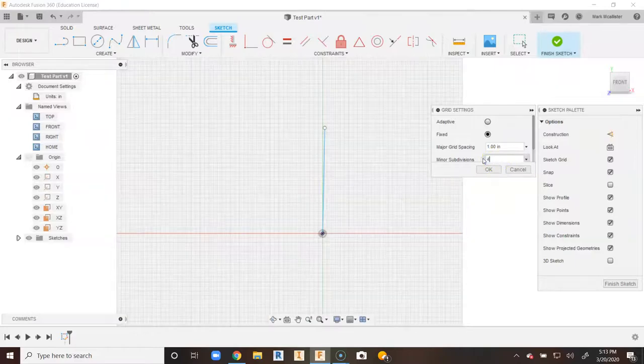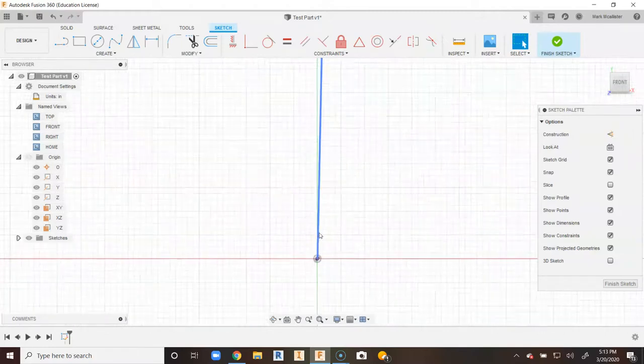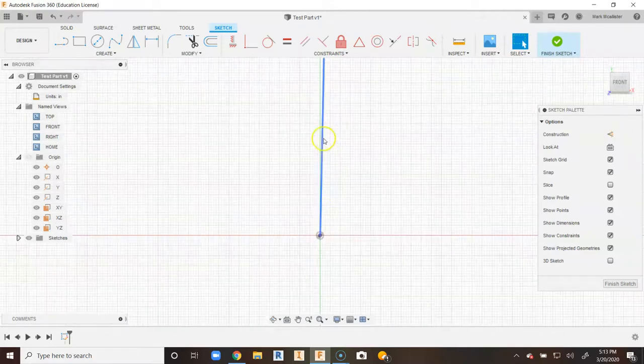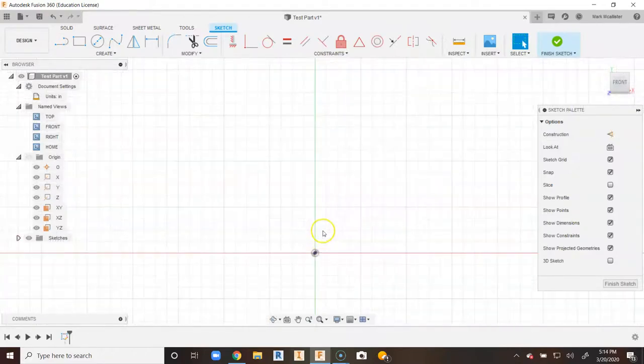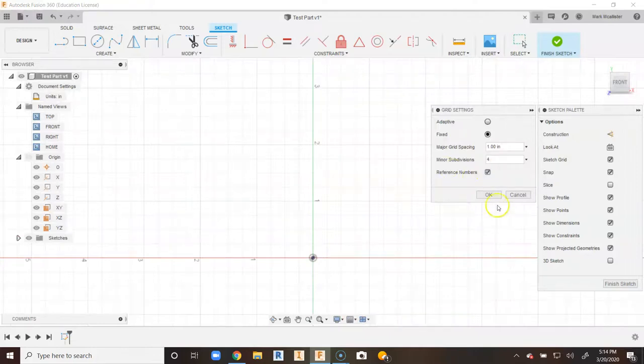And if I say, no, I want 4 for my increment spacing, when I zoom in, you're going to notice this line obviously is going to take up a lot more of that grid spacing. I'm going to right click on this line and delete it. And as I zoom in, I'm going to go back down to my grid settings and turn back on those reference numbers.